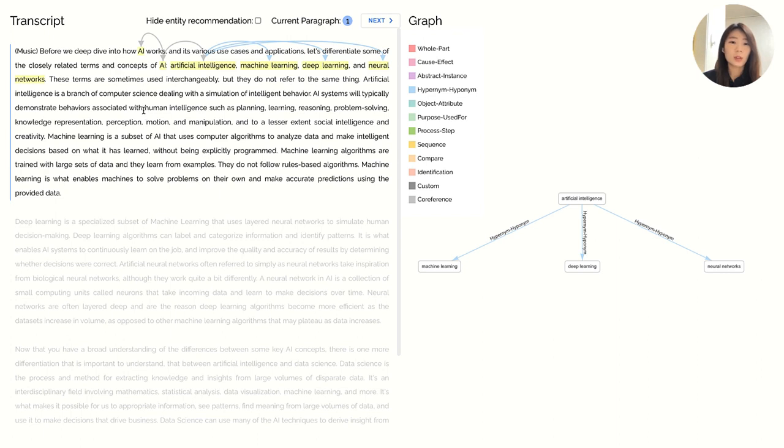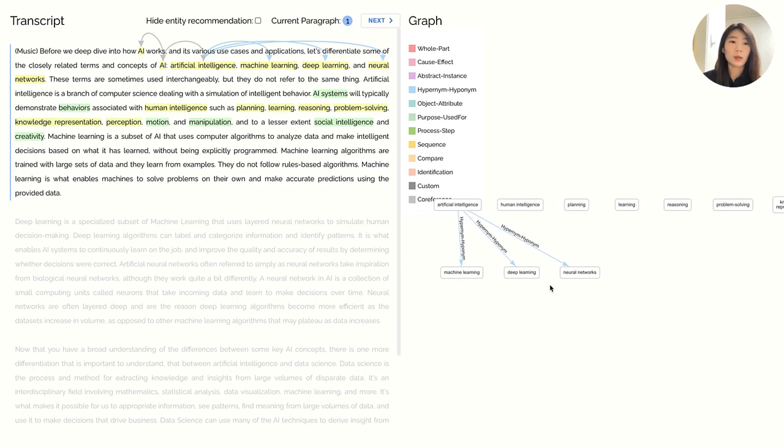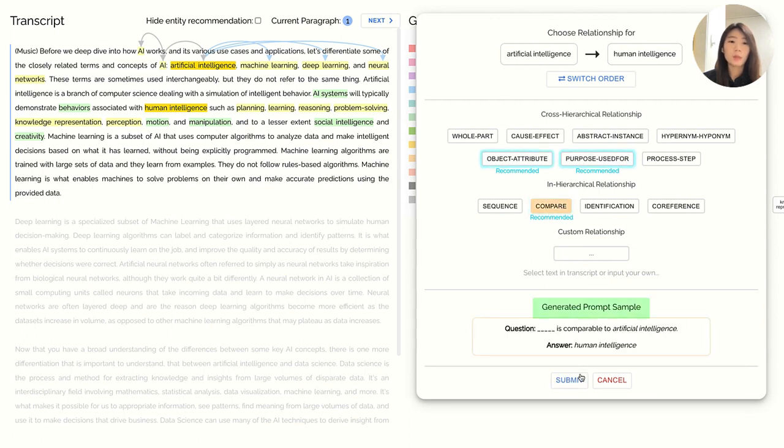Users can add two knowledge entities by selecting a portion of the text or by selecting from the entity recommendations provided as light green highlights. The user can add a relation by selecting two entities on the transcript and then specifying the relations class with the help of system's recommended classes. When the user selects one of the classes like compare, a prompt sample is generated to help the user understand how the selected classes will be used in prompts.